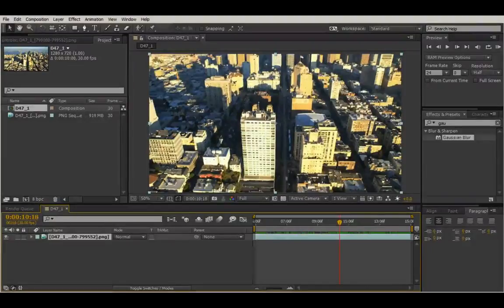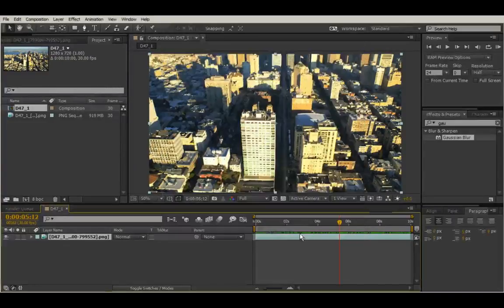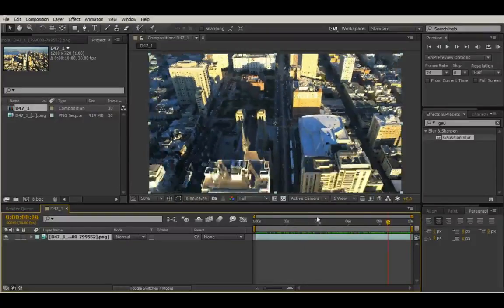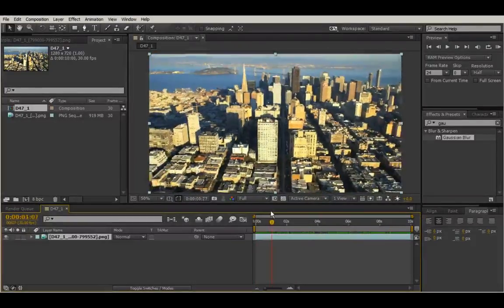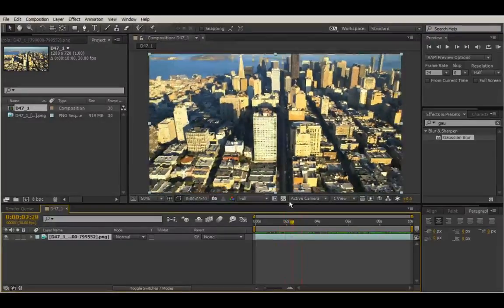One thing that we can do is go to composition settings and start our composition at 0 so that we can keep on the same page. We'll hit OK. And it looks like a perfect 10 seconds. I don't know how we did that, but we have 10 seconds of footage here. That'll be great for our example.